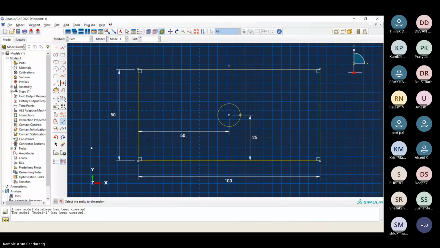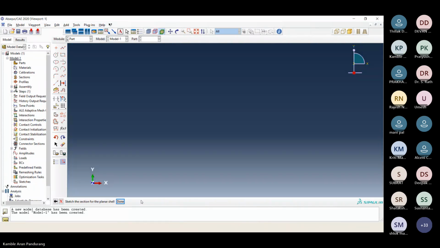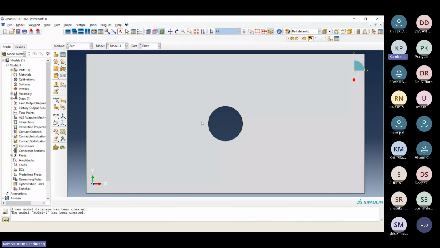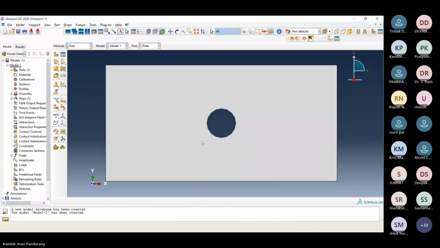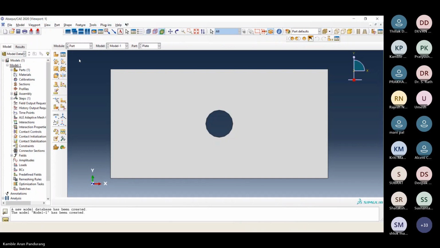Click on this cross sign, cancel procedure. You will see one statement here: sketch the section for the planar shell. So that is done, click on done. Here you can see the plate with hole. Now the first model is completed.